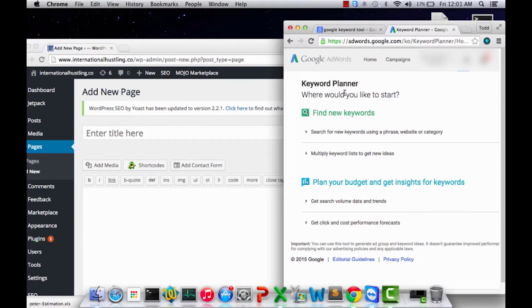When I'm working to optimize keywords and trying to get traffic to come to my site, I typically have two windows open: Google Keyword Planner tool and also my WordPress dashboard, and obviously the page where I'll be working.